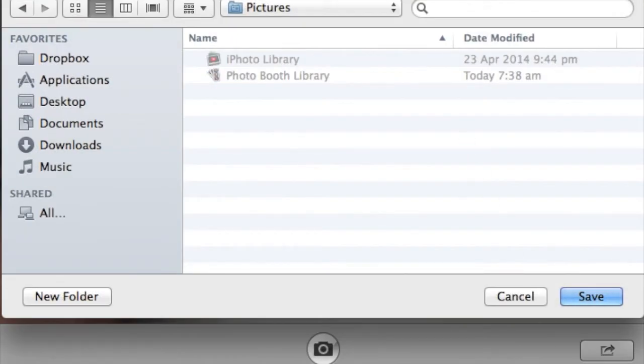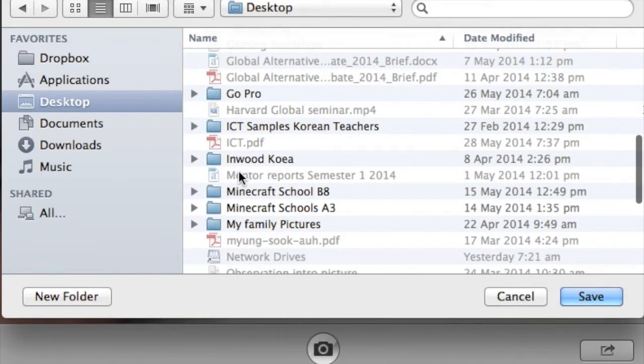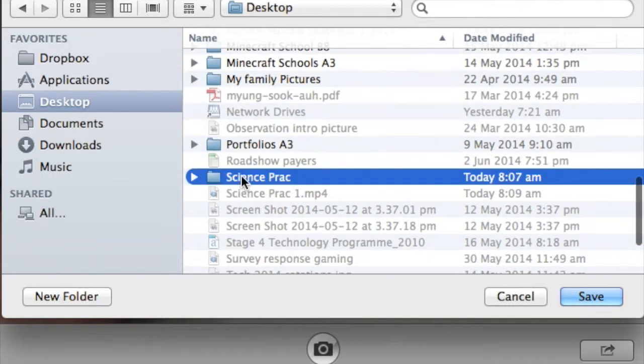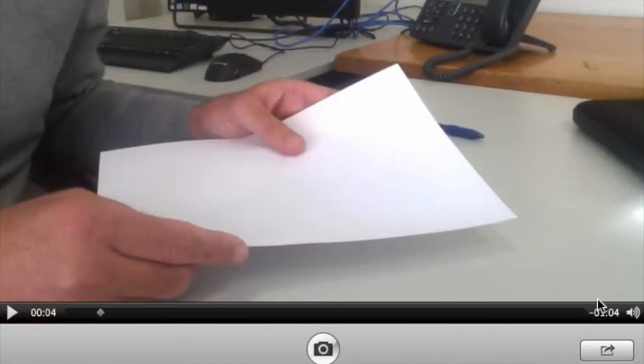I'm going to keep the dot movie because I need to keep that, but I'm just going to rename it prac science 2, and I've made a folder which I've called science prac. So I'm going to place that into that folder, and once it's in there, then I can actually bring it into iMovie and edit it a little bit later on. So I'm going to click save, and it'll be saved into that folder.